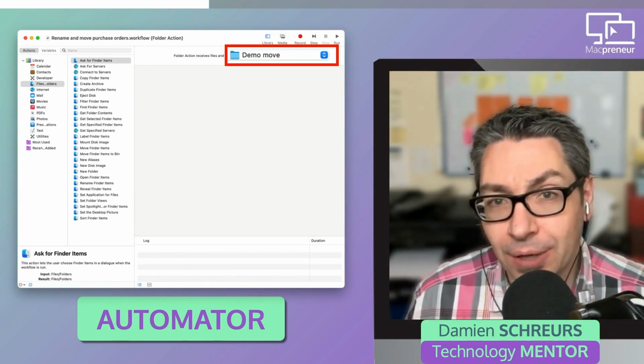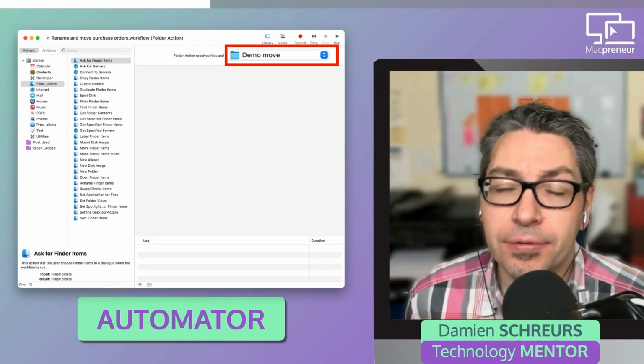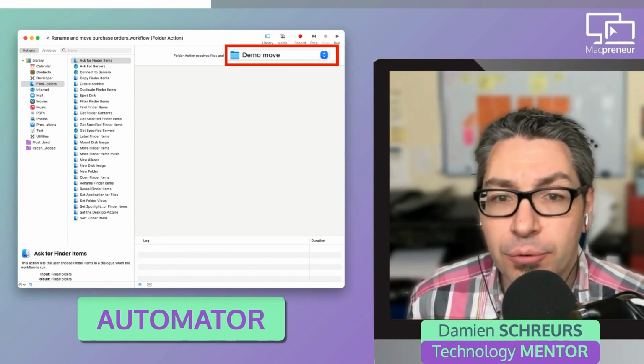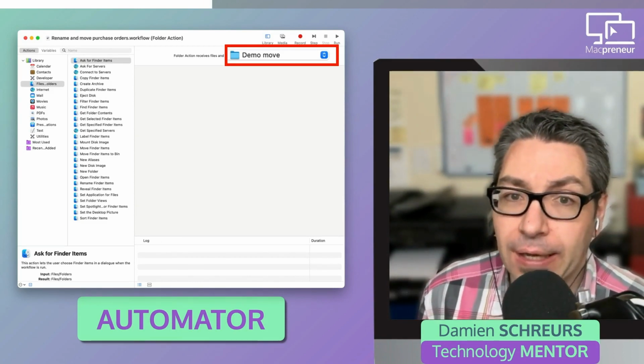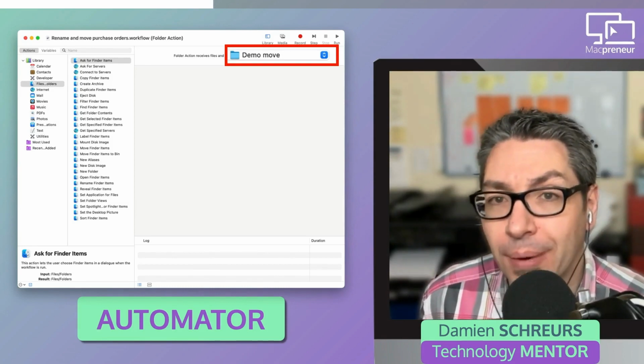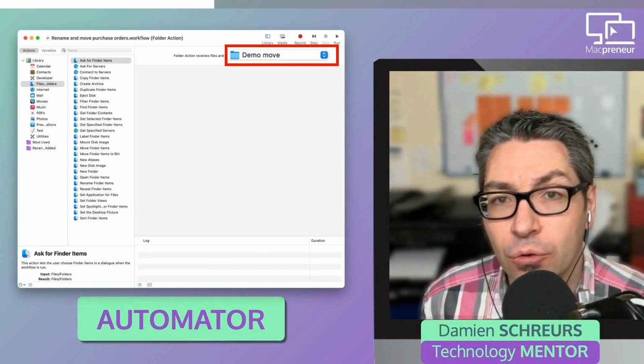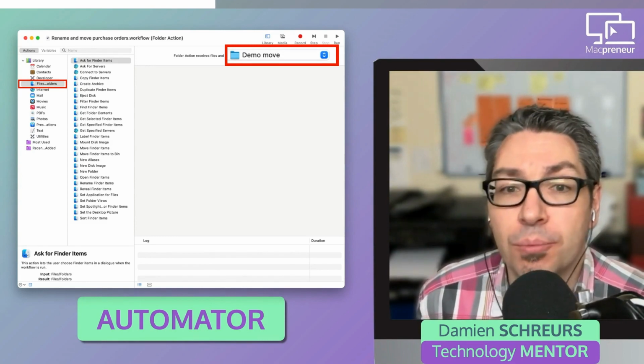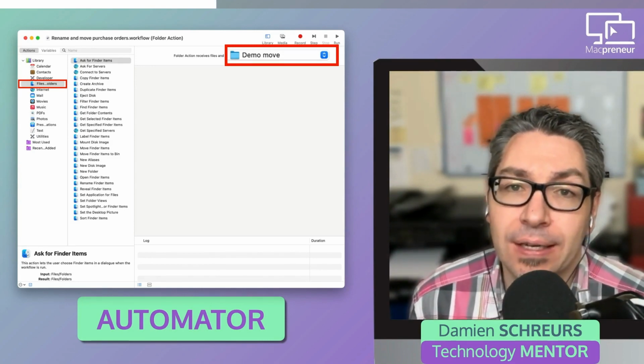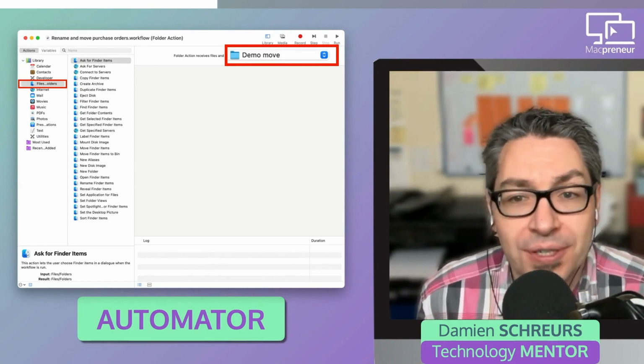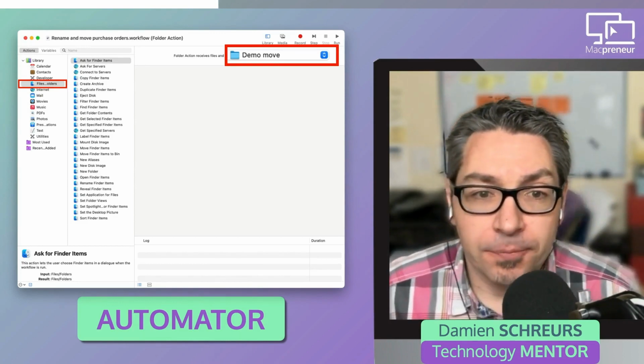So on that application window, on the left, you will see a library of actions, and those actions are grouped by category. The one that interests us the most is called Files and Folders, and it is represented by the Finder icon.